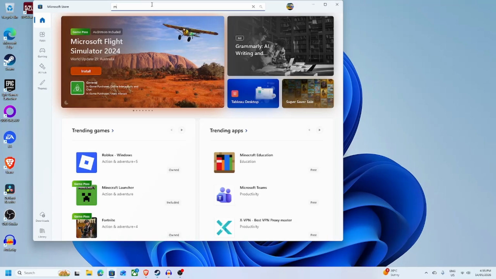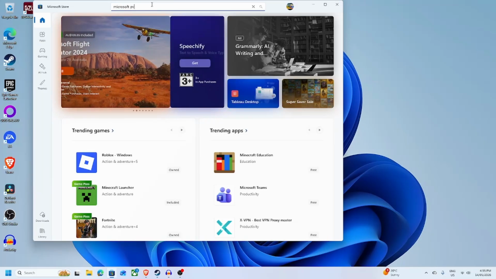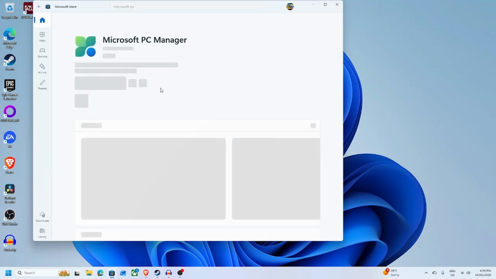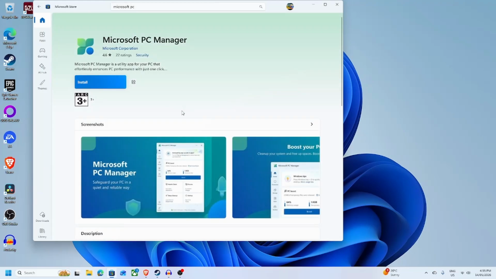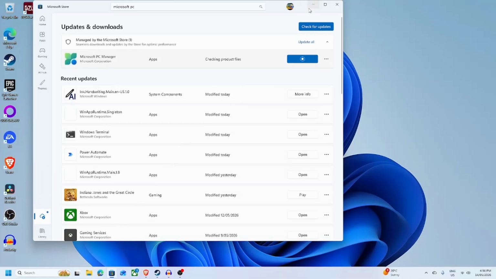Now we're going to search Microsoft PC Manager. Microsoft have got their own, kind of like CCleaner, but Microsoft have gone ahead and done their own. And for what I've played with it, it is pretty good. So download that, because that's going to help us.